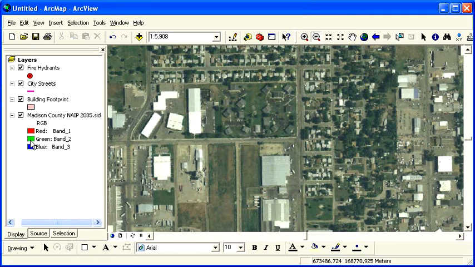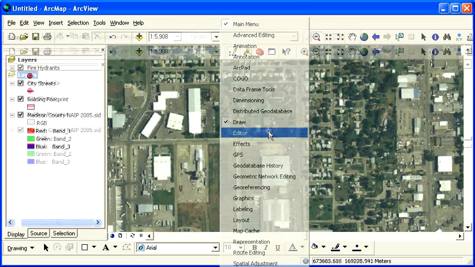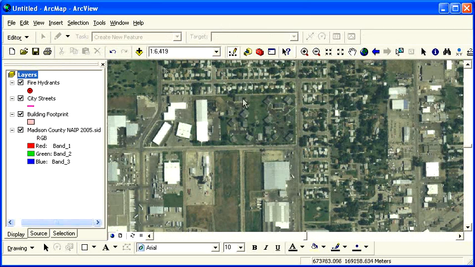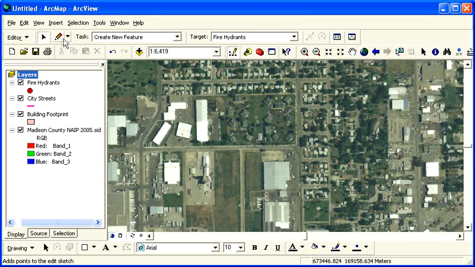We'll begin heads-up digitizing by digitizing fire hydrants. First, we need to establish the editor menu within ArcMap. To do this, I will right-click in this blank area to the right of the main menu and put a checkbox next to Editor. With the inclusion of the Editor toolbar, we can now start the editing process. From the Editor pull-down, I'll choose Start Editing. The Edit Sketch tool went from ghosted to active, indicating we are now in an edit session.